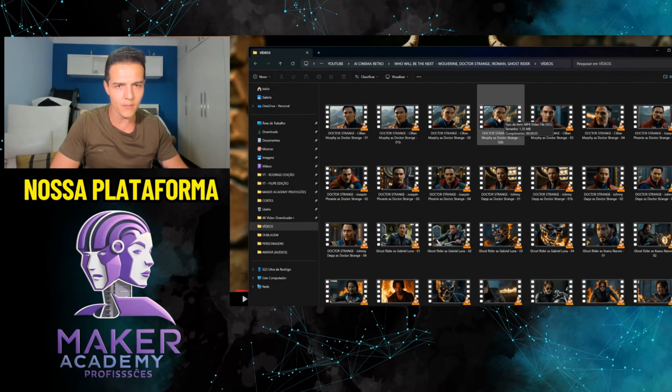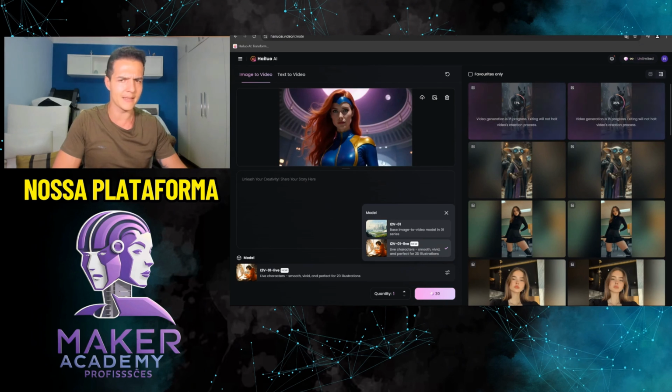It will load. And you will choose this new model here, which, even though it says it's perfect for 2D illustrations, this isn't really a 2D illustration, right? It's kind of 3D. But this version is giving me better results. This one I'm using is the old version, right? So, this version is the one that's bringing these wonders.